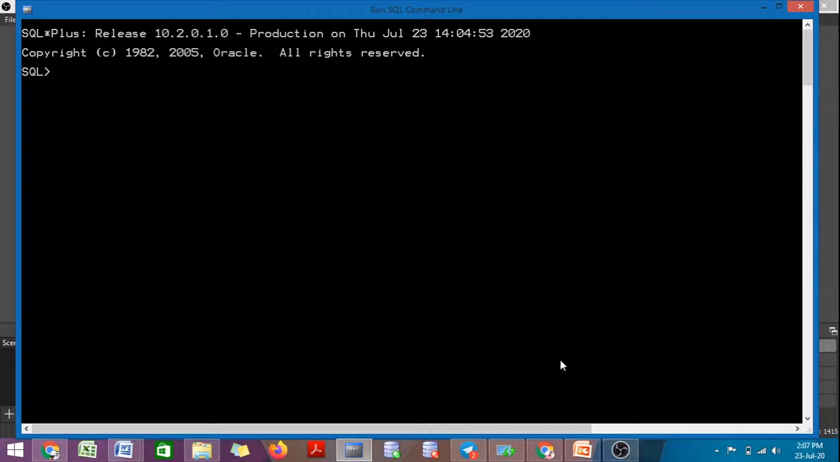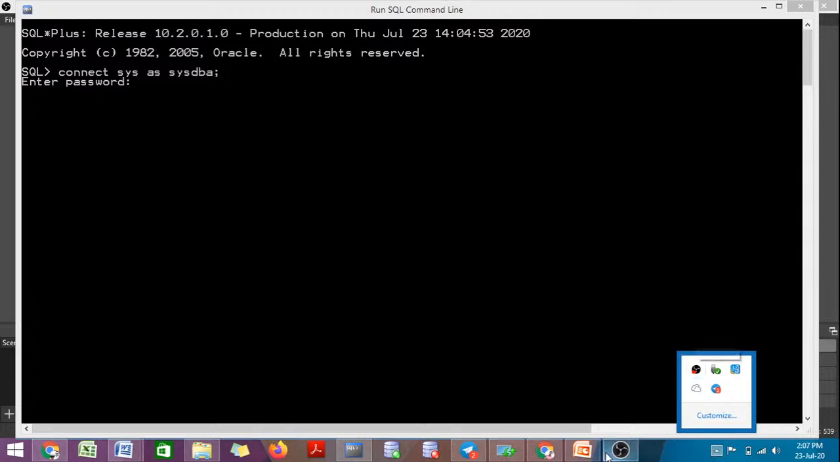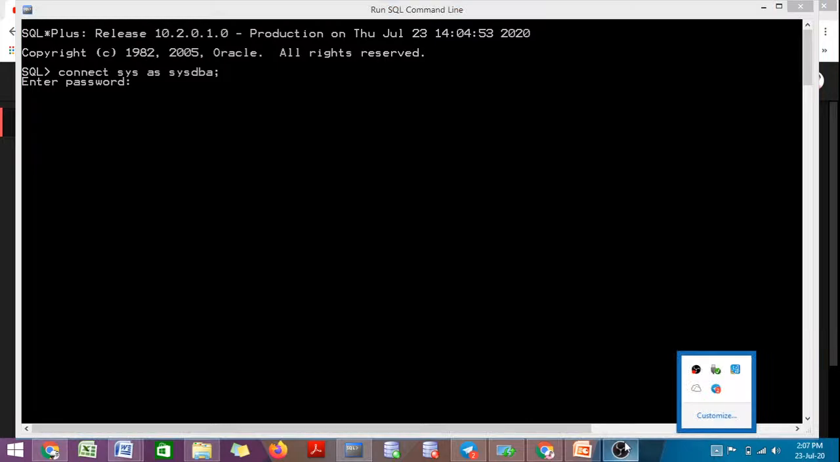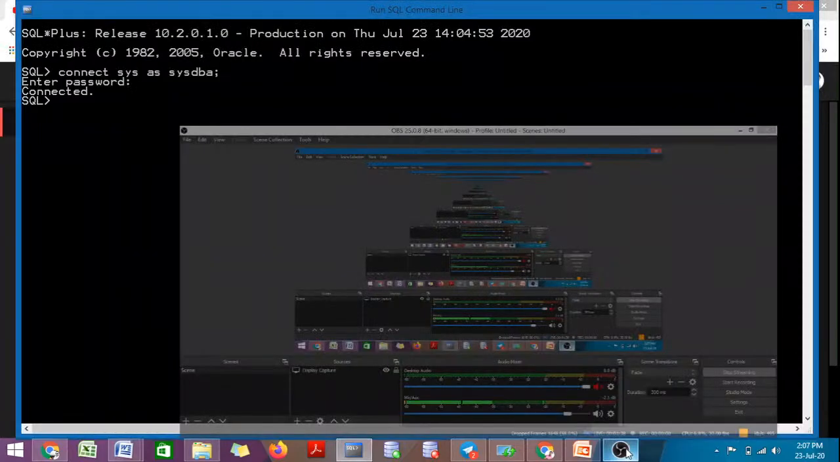Now first we connect as sys as sysdba, and the password is oracle.